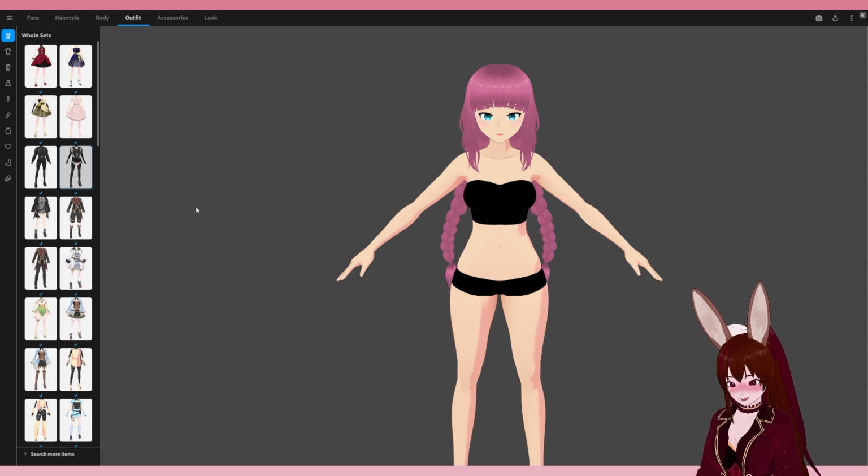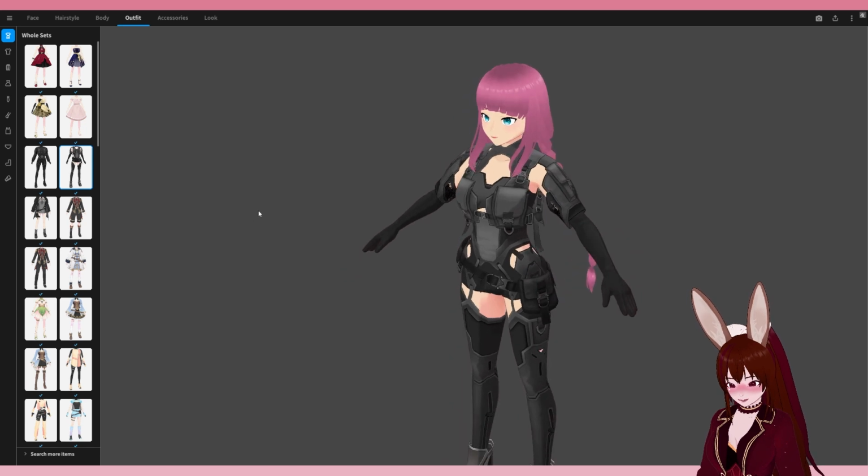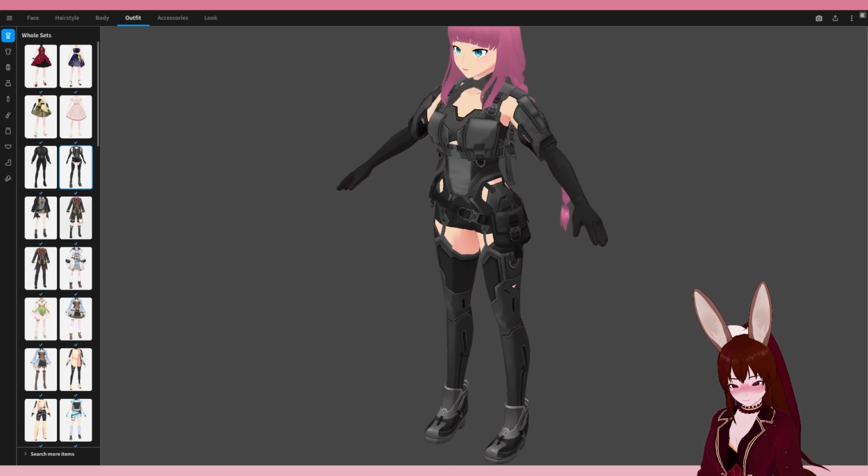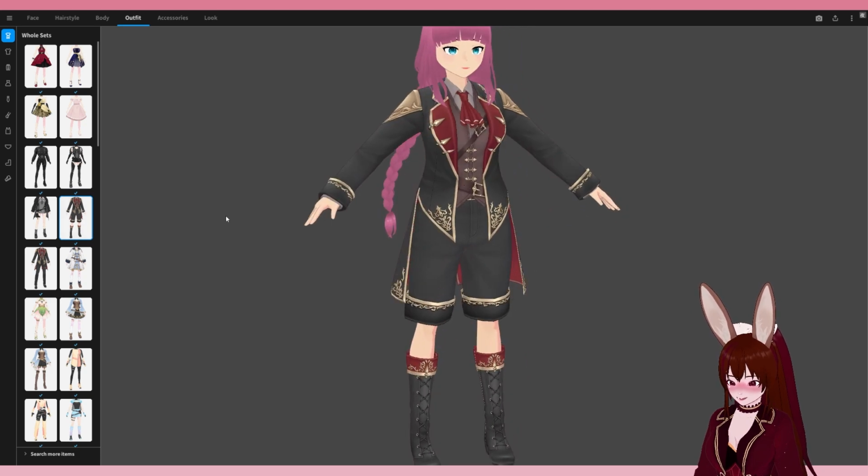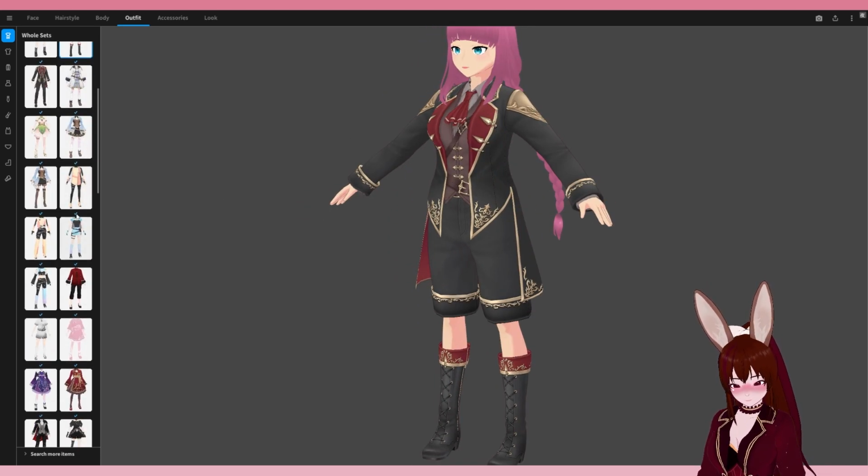So we've got things like this sort of cyberpunk military option. Got something a bit more fantasy, and this cute fairy outfit as well.